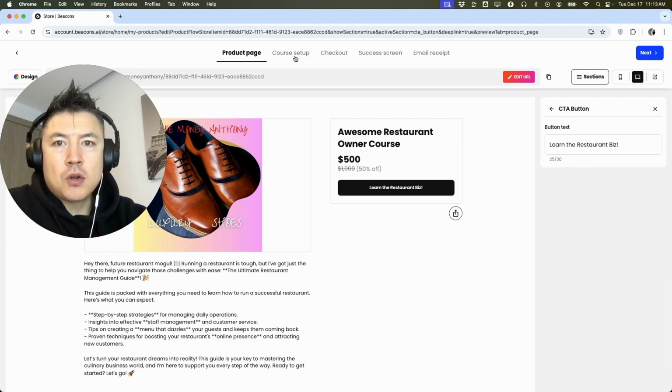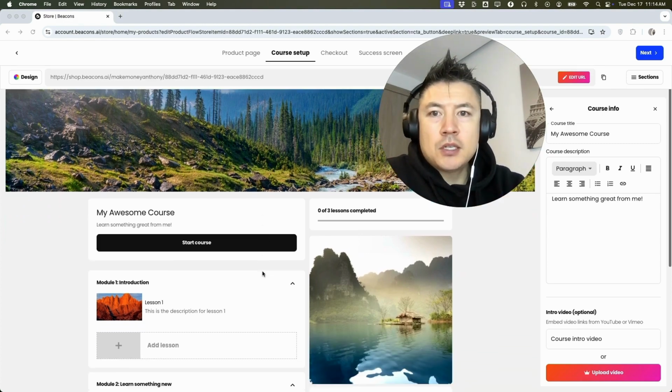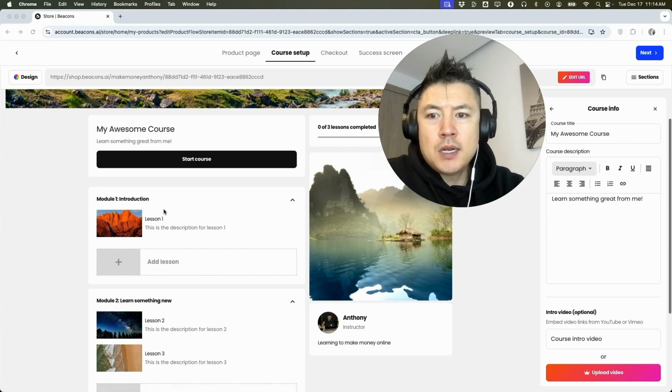So you can click here on course setup, or you can click on this blue next button. Okay. As you can see right here on the top menu, we are in course setup. You can jump back to product page if you made an error. And basically with your course inside Beacons AI, it's set up into different modules. So it's automatically set up right here, module 1 and module 2.